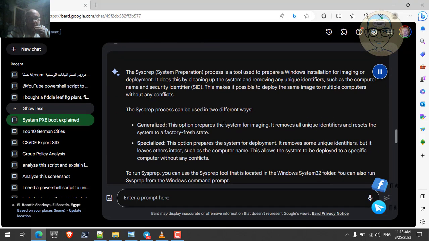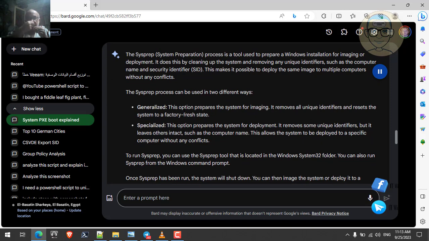The sysprep, system preparation, process is a tool used to prepare a Windows installation for imaging or deployment. It does this by cleaning up the system and removing any unique identifiers, such as the computer name and security identifier, SID. This makes it possible to deploy the same image to multiple computers without any conflicts. The sysprep process can be used in two different ways. Generalized: this option prepares the system for imaging. It removes all unique identifiers and resets the system to a factory fresh state.